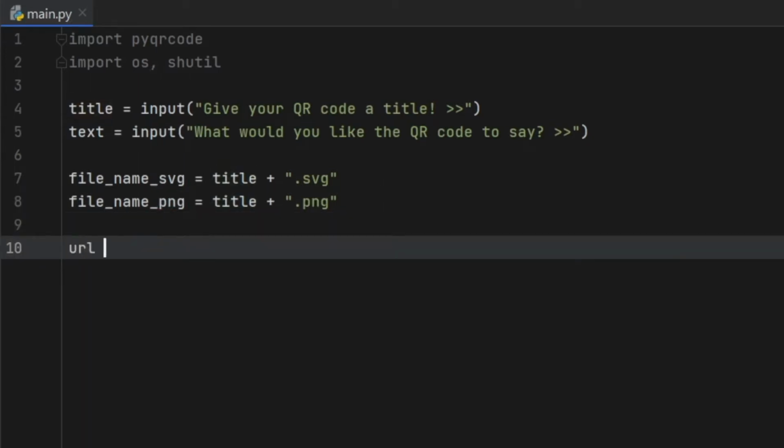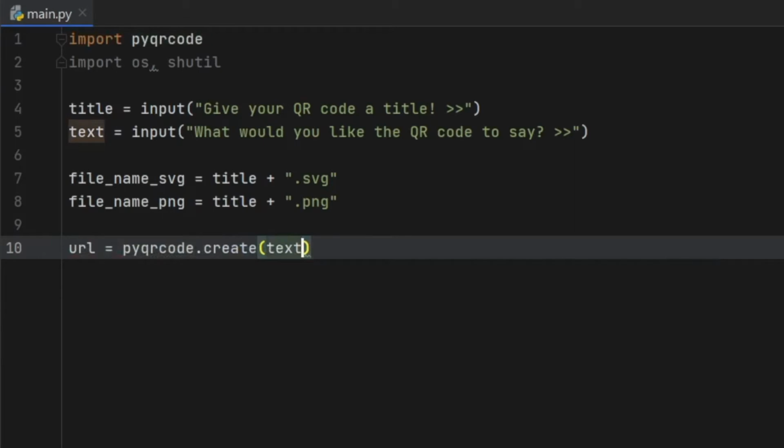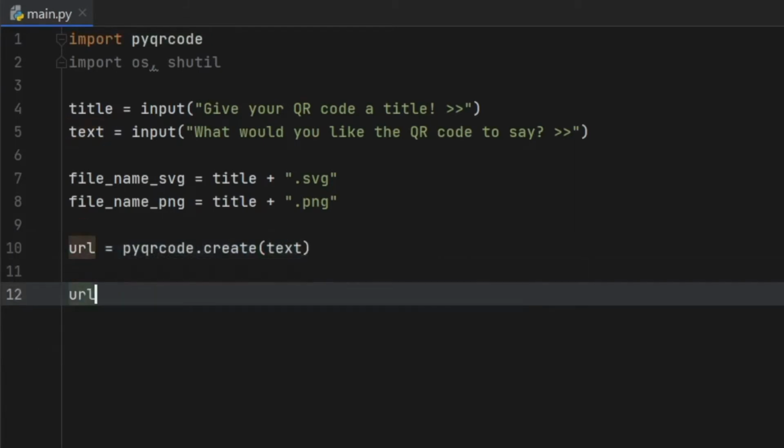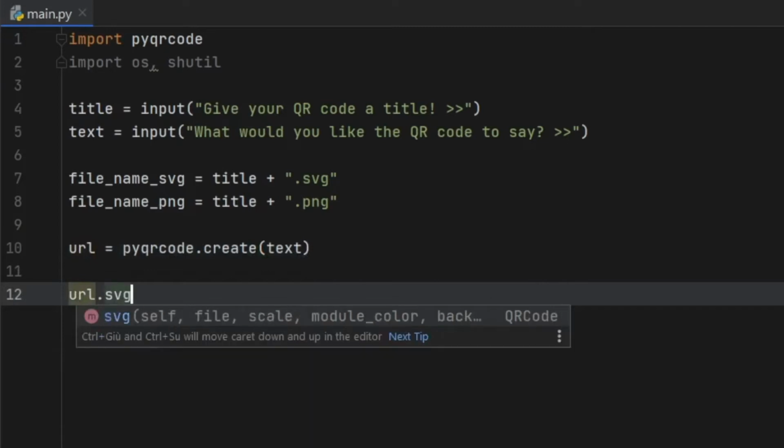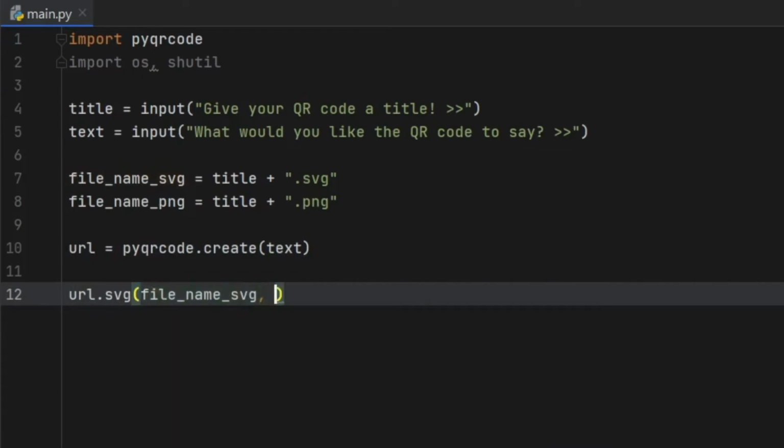Then we're going to create a variable called url, which is going to be pyqrcode.create. And inside here, we're going to insert the text that we want to insert into the QR code. Right below, we can refer to this variable and say .svg. And the first parameter we have to pass in is the SVG name. And we need to specify how big we want it to be. And I think a size of 8 should be fine for this, but you can experiment yourself with the sizes.